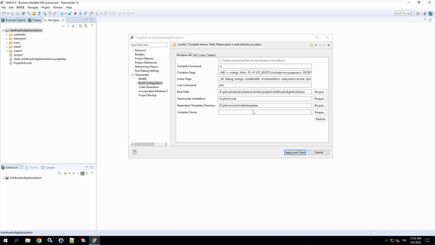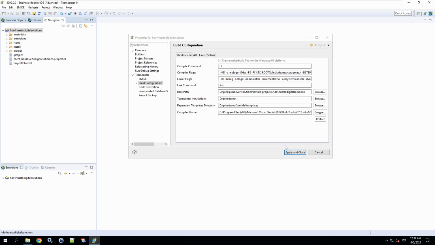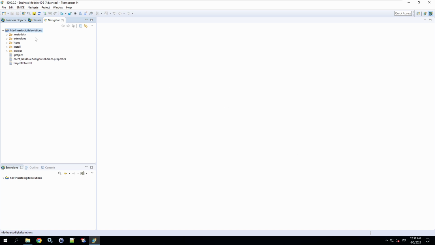Compiler Home. Set the path to your C++ compiler. I'm using Microsoft Visual Studio 2019, so my path is this one selected. Make sure to pick the right version for your system. Apply the changes and close the window. This setup is critical to ensure our ITK code compiles correctly. Pro tip: save these paths in a text file. It'll save you time on future projects.